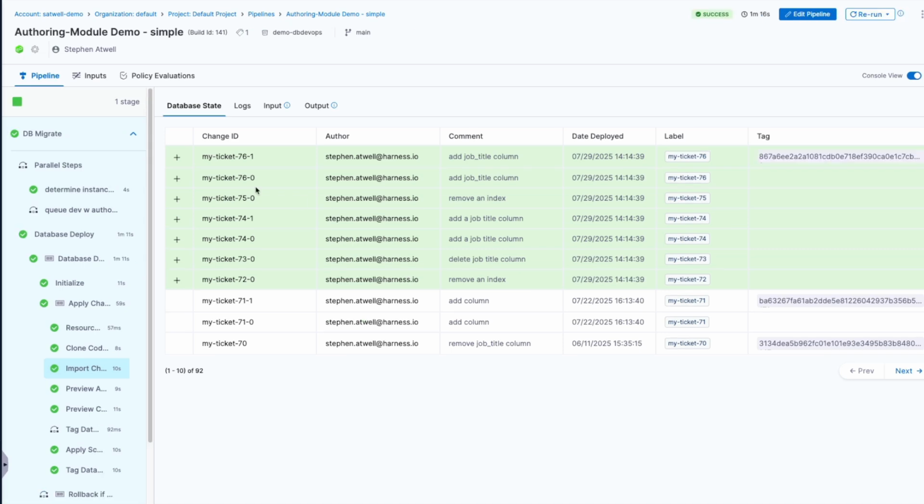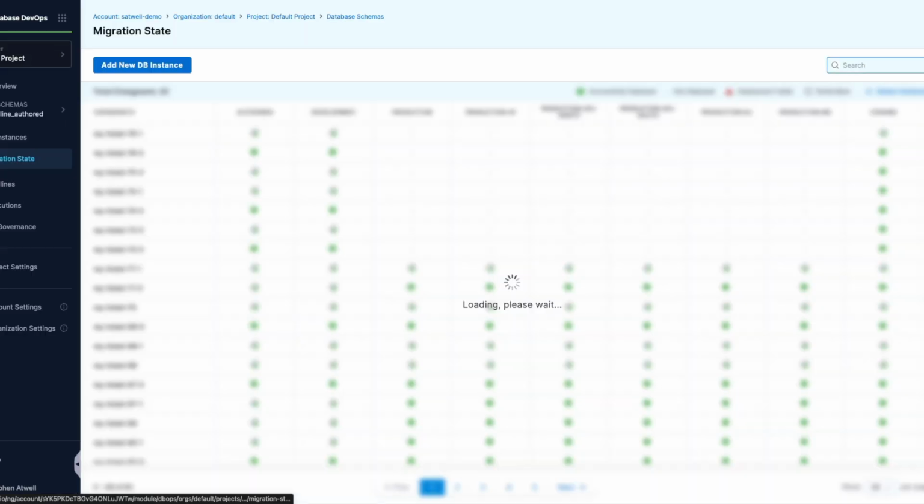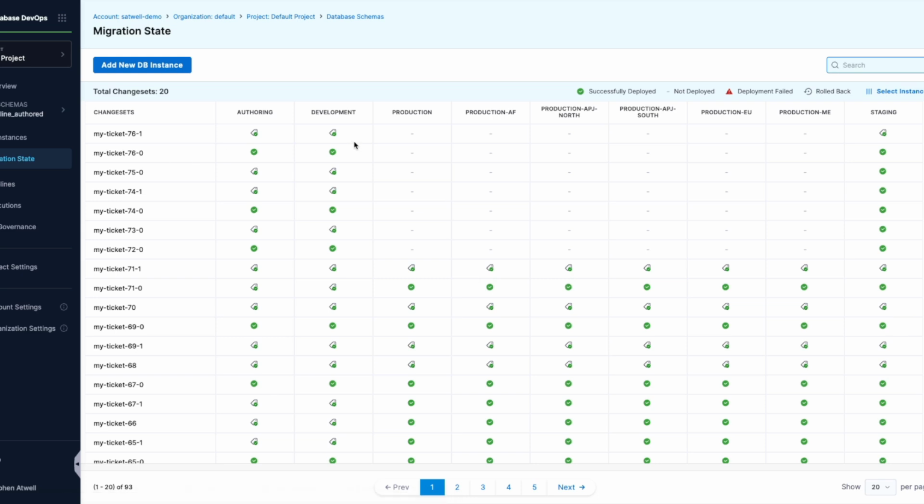With that, if we go back over to this migration state dashboard, you can see that our change is now on authoring, the environment we originally applied it, the development environment, as well as the staging environment. In order to get it onto development, we automatically generated a snapshot for the change and pushed it to Git, and in order to push to staging, all we did was merge a PR via standard, common GitOps style workflow. Let's go ahead and push to production.